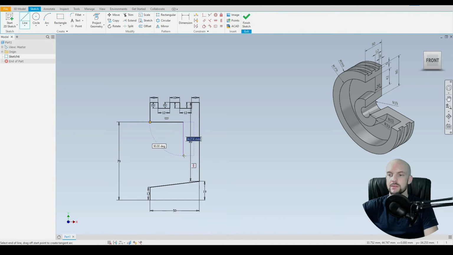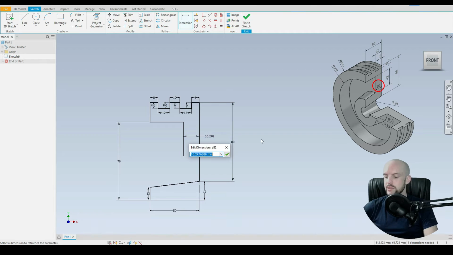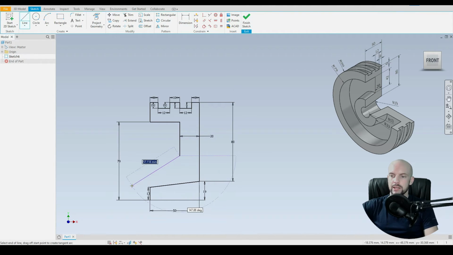We don't know the length of this, but we'll put in the lines like so. Then we can use the dimension between this flat and this one here as 20 millimeters. Then we just need to put in another taper here, which will be parallel. So we'll select the parallel constraint with this line here.